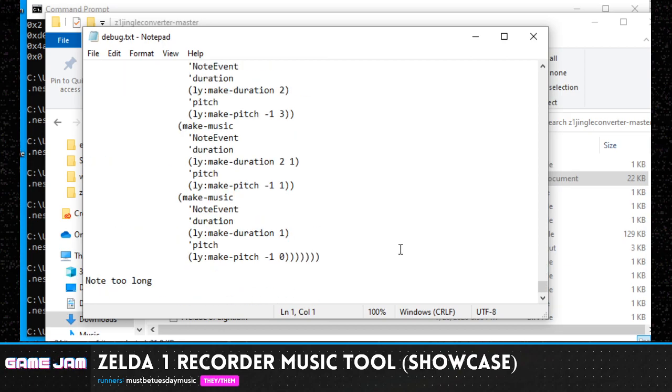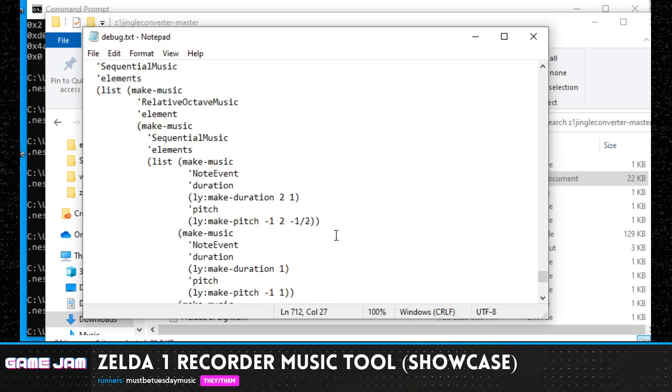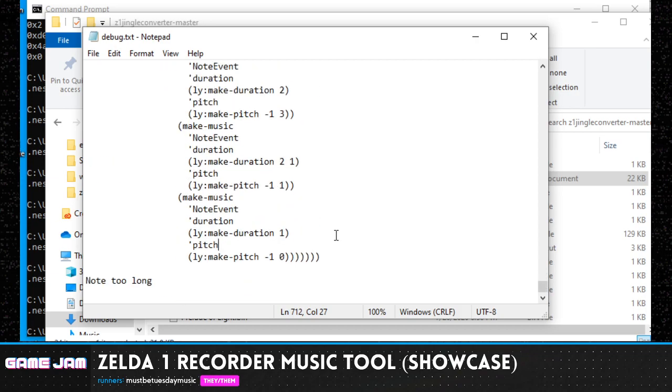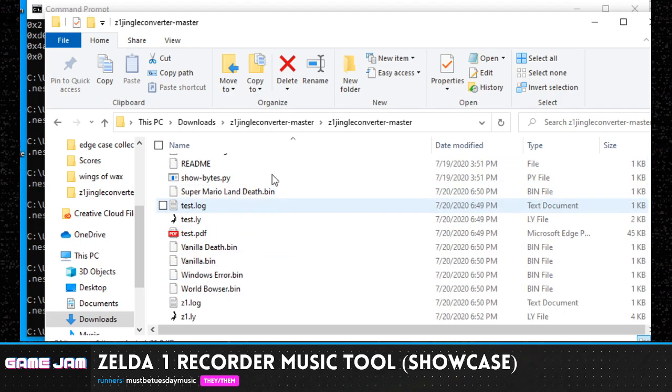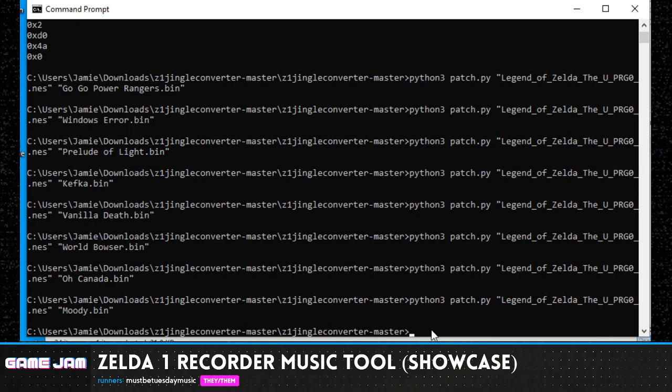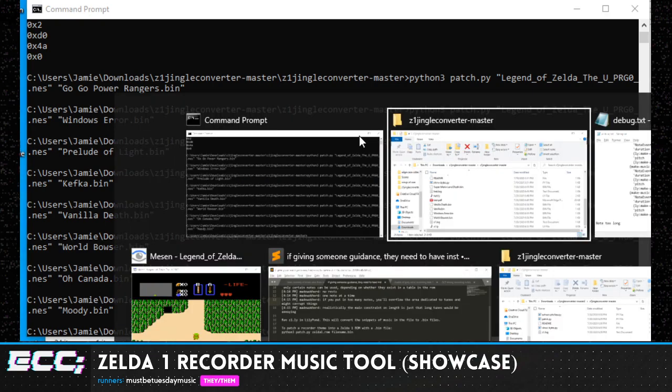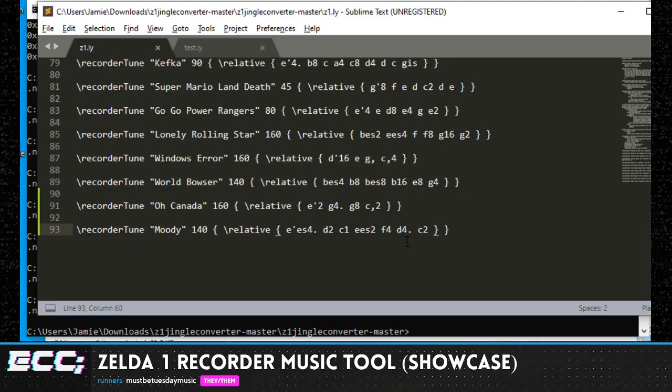Note too long. Oh, the note is too long. So it wants it to fit into bars. Okay, that's fair. That's totally fair. I wonder if we can have... well, we can't have rests, I know that for sure. We probably also can't have tied notes that go over a bar line. So let's just deal with the fact that we cannot have the things we want.